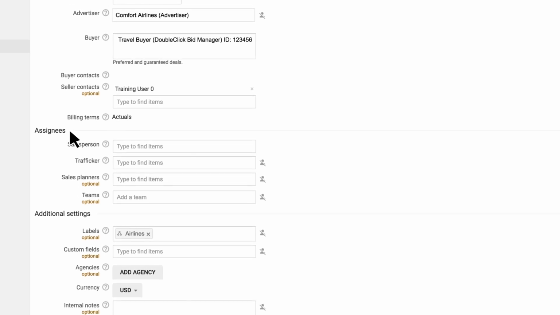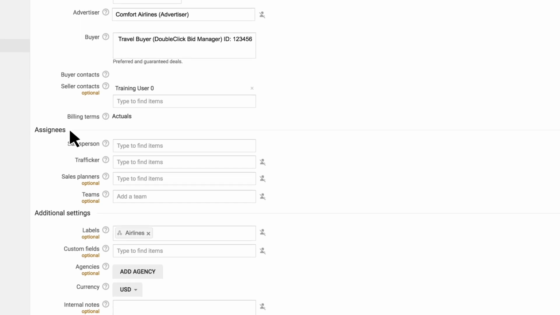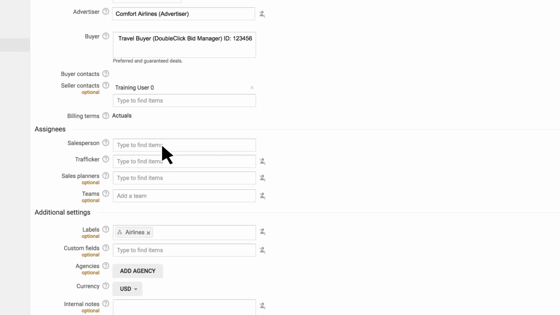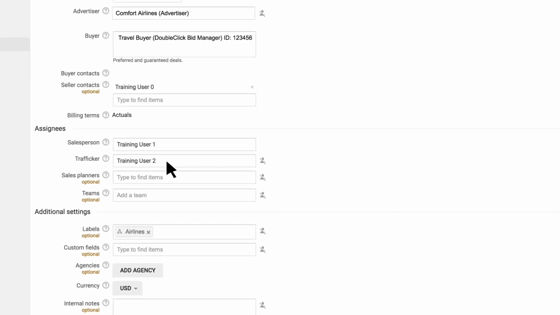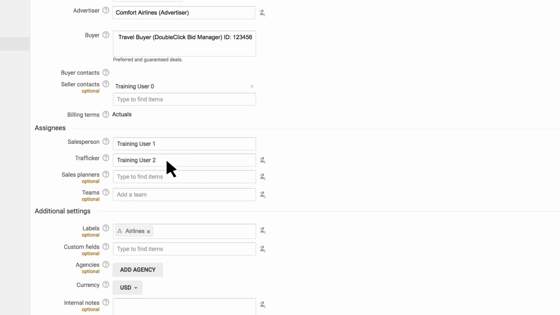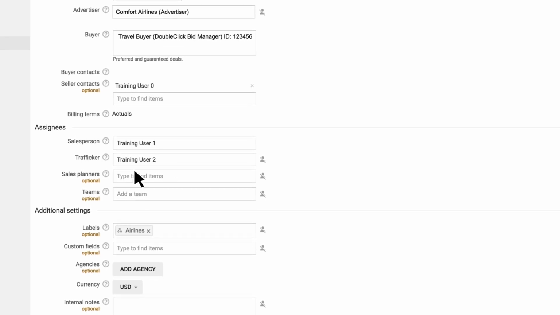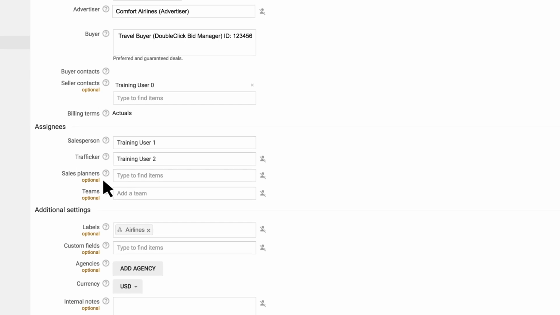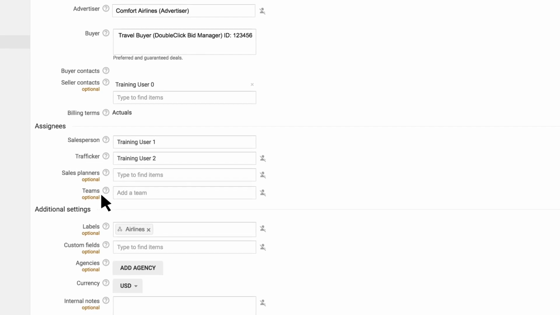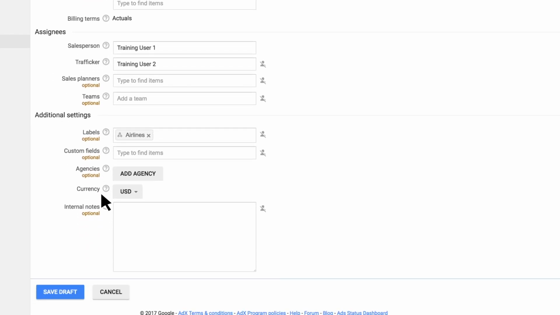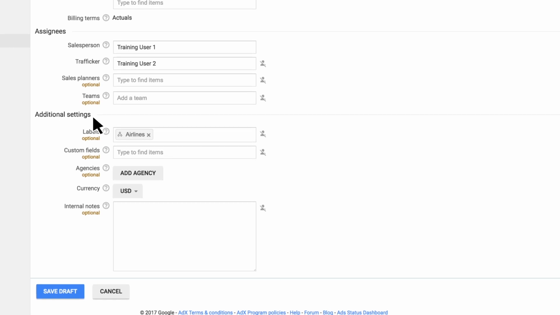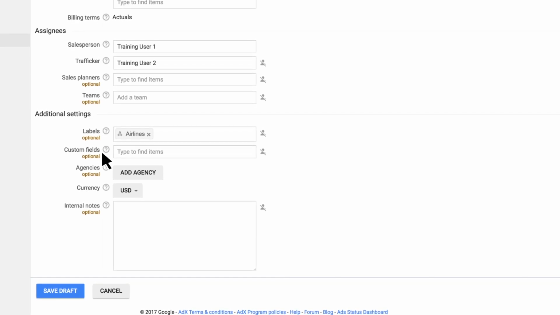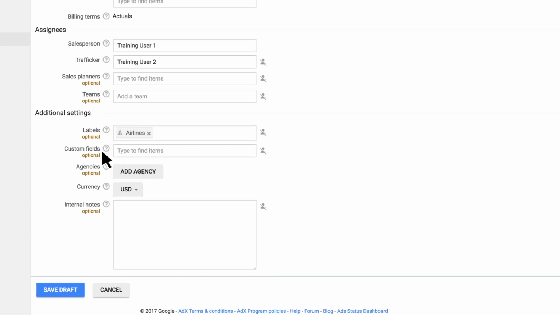In the second section, Assignees, you must designate a primary salesperson and trafficker for the proposal. Also, if applicable, you have the option to designate one or multiple sales planners or entire teams. From the Additional Settings section, you can optionally add labels and custom fields, both of which will only be visible internally by your team.